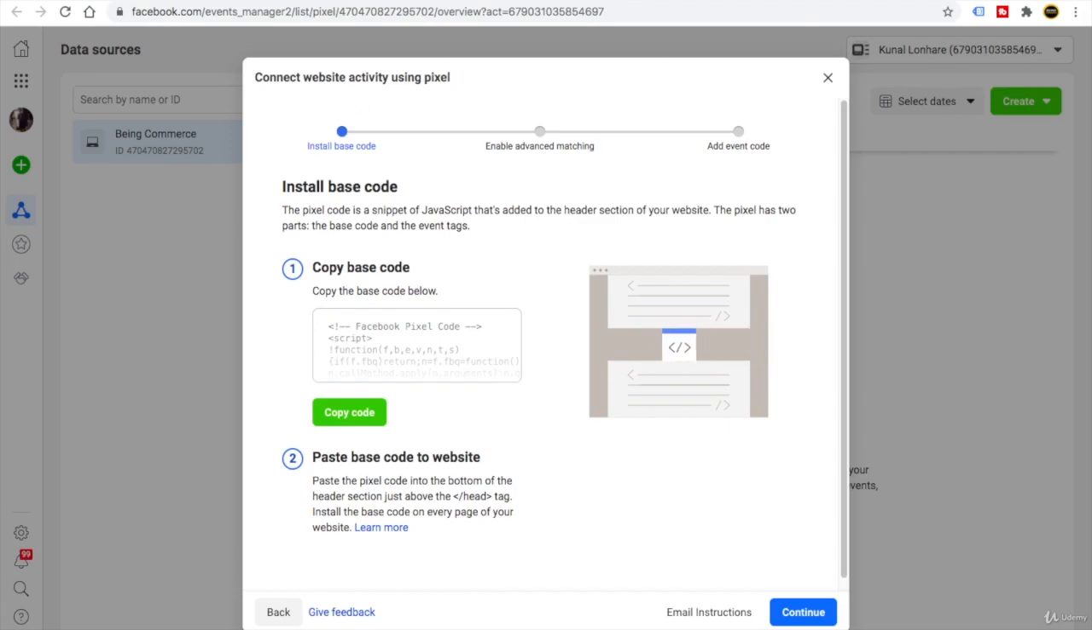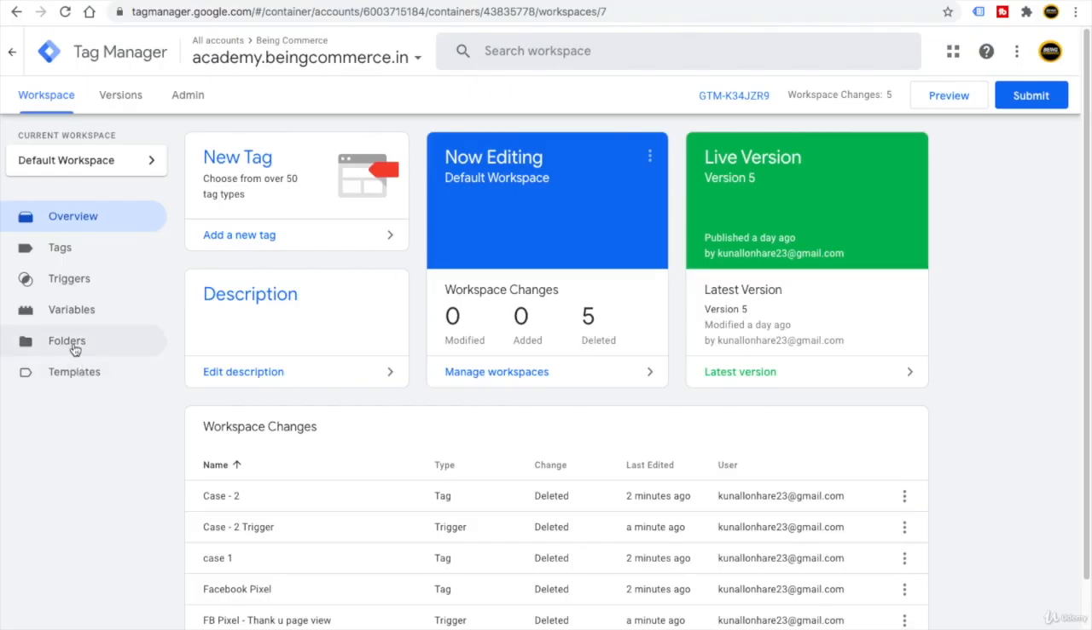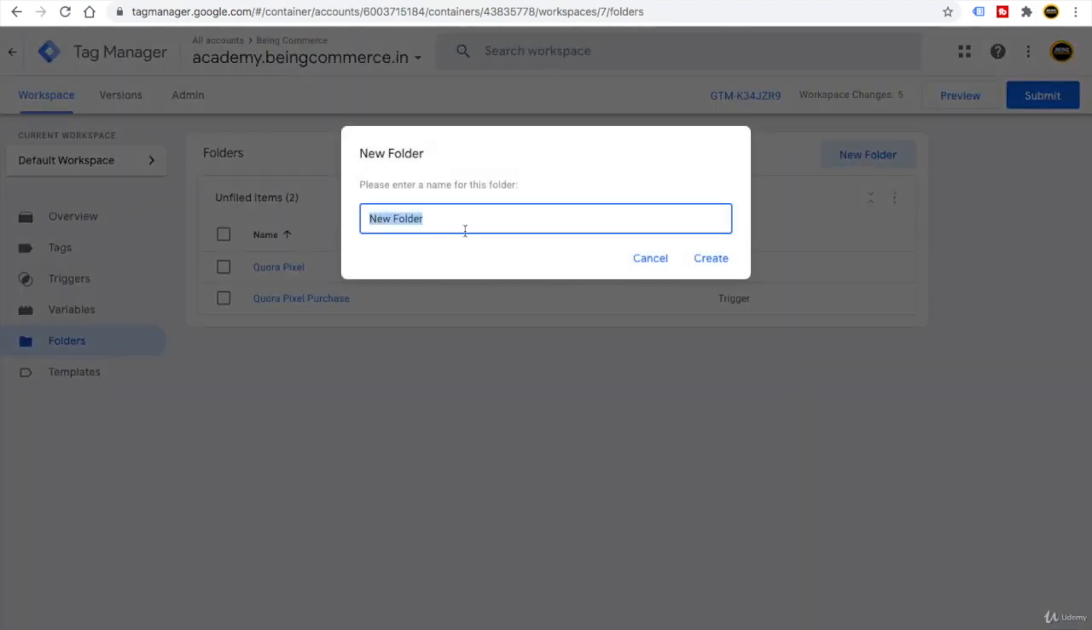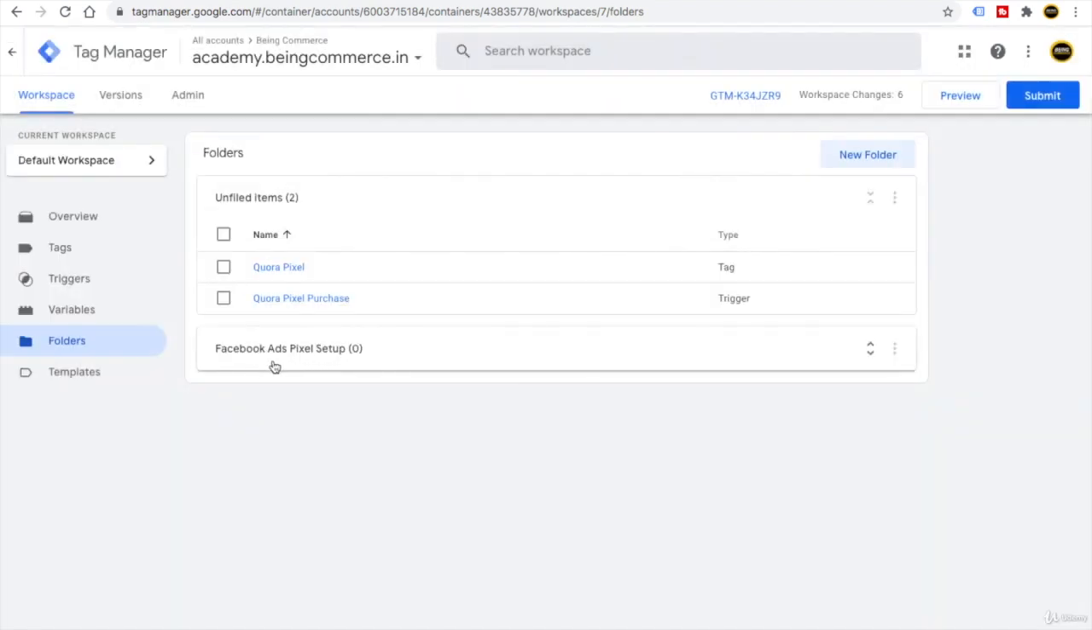When you do this, just go to your Google Tag Manager, and now friends, we will create one separate folder for this purpose. Just click on new folder and write, for example, Facebook ads, then I can write pixel setup. Then I simply click on create. Okay, done. Facebook ads pixel setup. So now this folder is created.